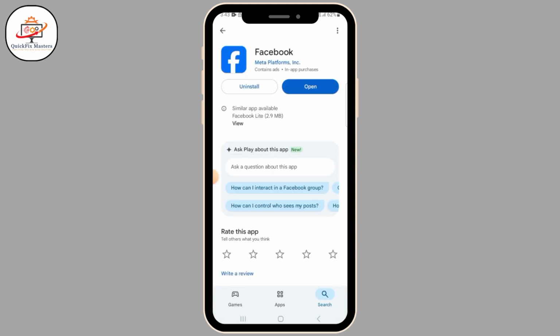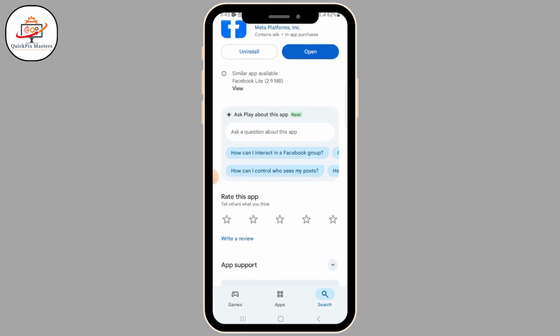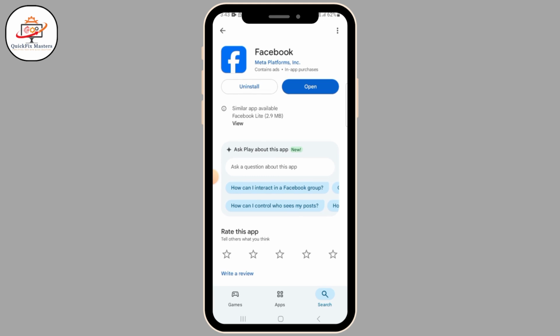For that, open Play Store or App Store and search Facebook. Now, if you find the update option, go ahead and tap on that, then update the application to the latest version. Now check if your error is fixed.